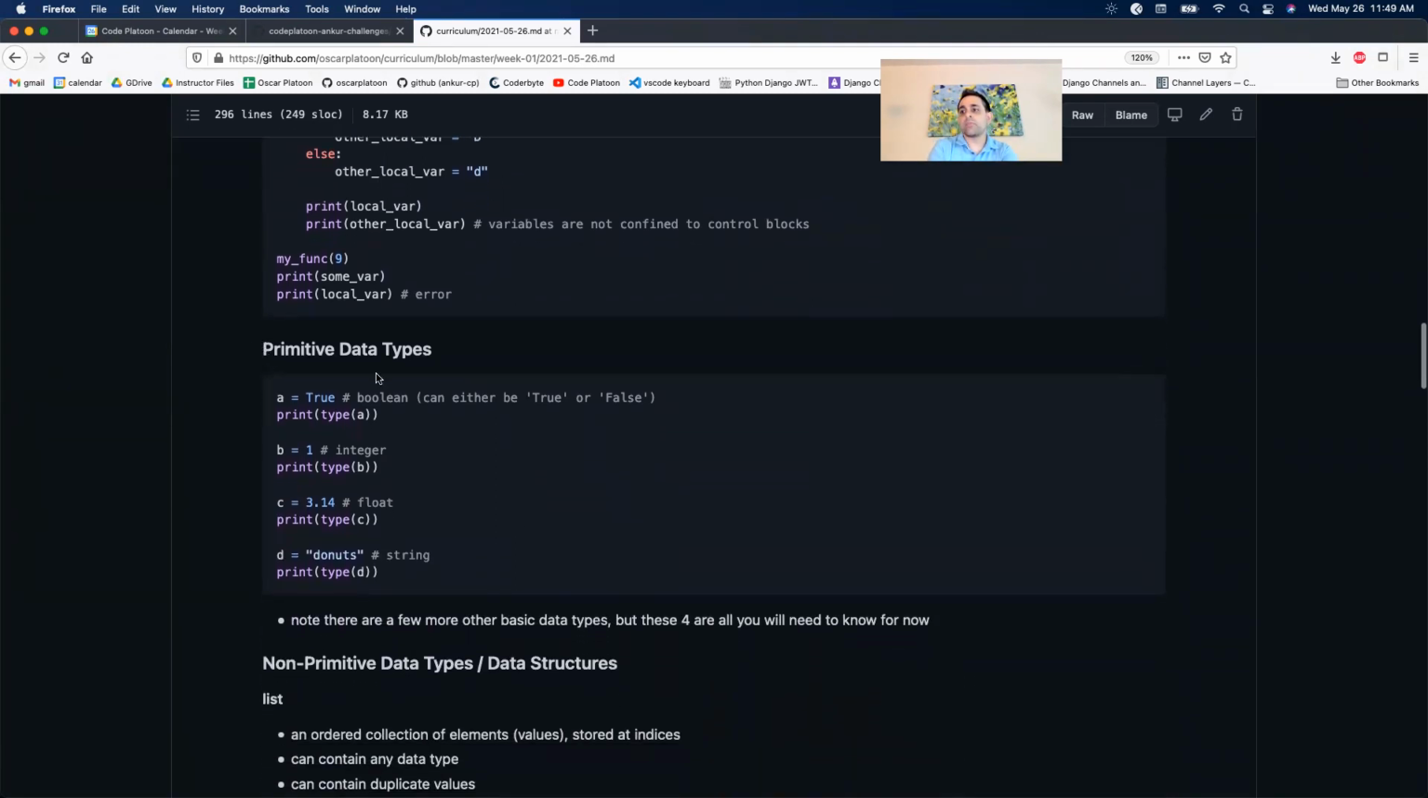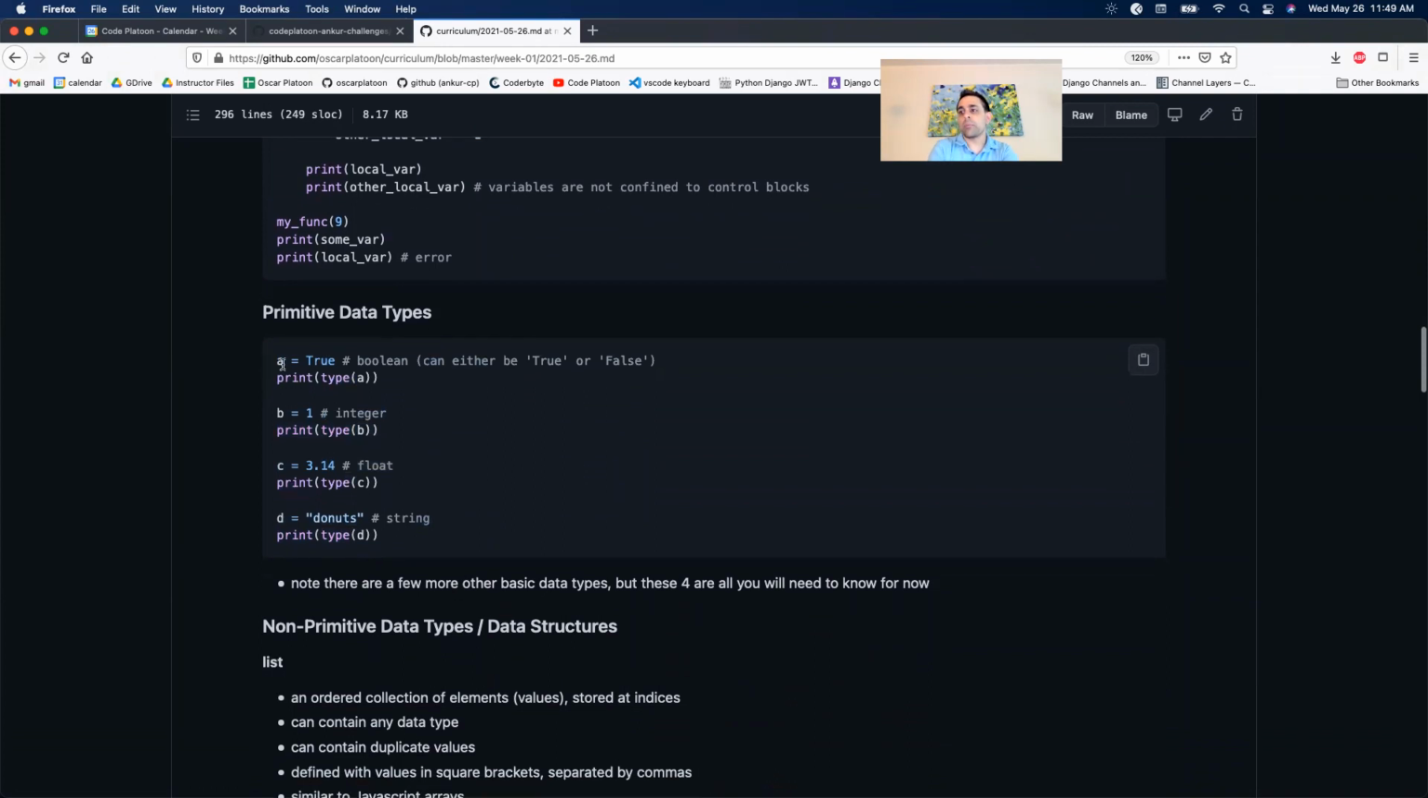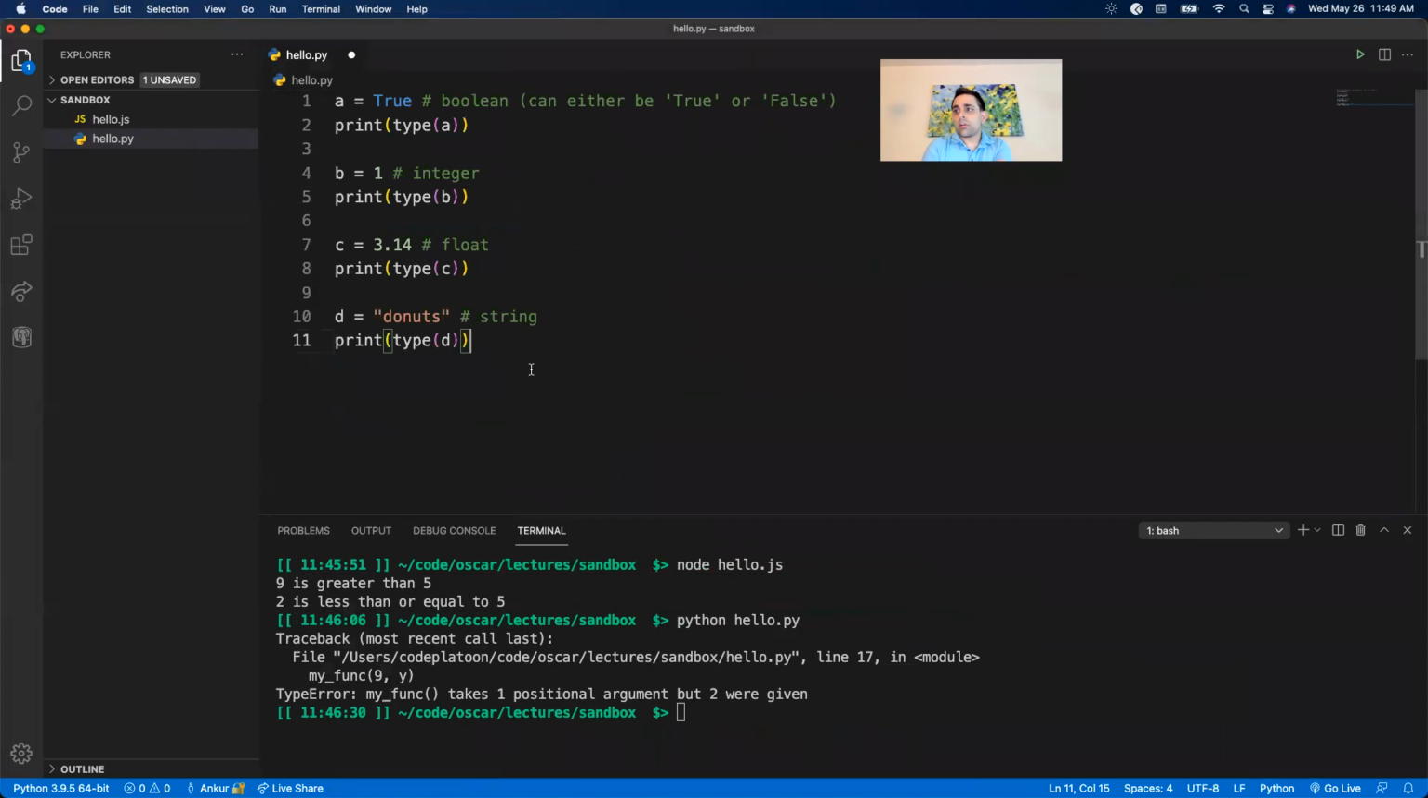All right, let's talk about primitive data types. So here we have some primitive data types highlighted. I'm not going to type these in, but Boolean, true or false. Again, the same thing exists in JavaScript. So Boolean can have a value of true or false. We have integers. We have floats. Floats are just decimal values. And then we can have strings. Strings can be single quotes or double quotes. So let's actually just get some coding here. So donuts, we could also do, E equals donuts. That's totally fine.